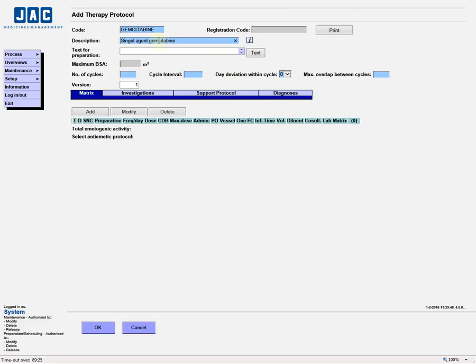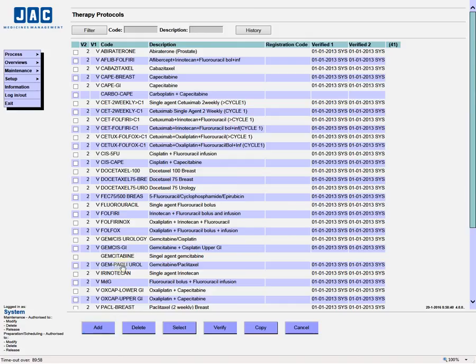The number of cycles, typically 6 for this protocol, and the cycle length, which would be 28 days. The next option gives the scheduler some flexibility, so we'll set this to plus or minus 3 days. And the last option also relates to scheduling. We'll give this an overlap between cycles of 0 days. Let's save this first and go back to the protocol to enter the remaining data.